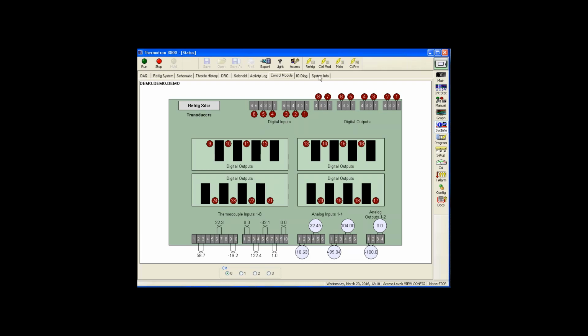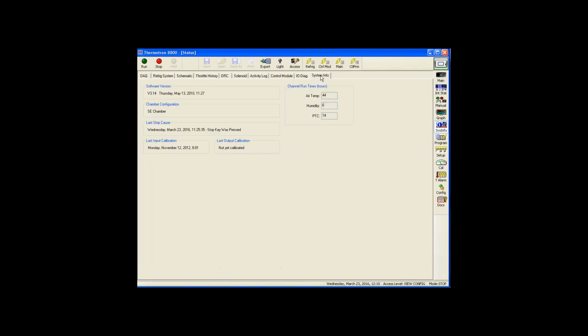And then the last tab over is system information. So it just gives you a channel runtime on each of the channels, tells you your software version. So you can check your own 8800, and if it doesn't have a 2015 rev level, that indicates you have an older version, and you can go through that process of updating your software.